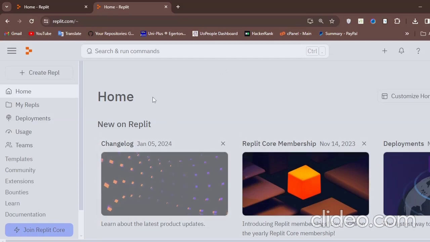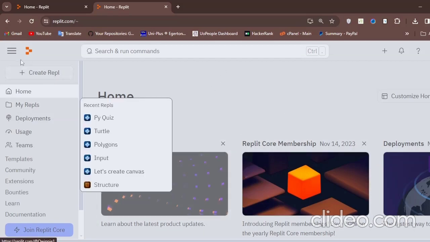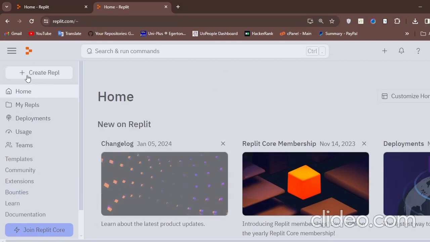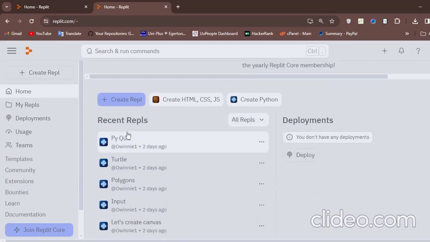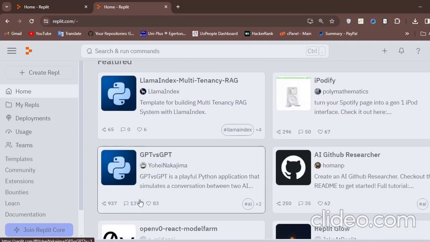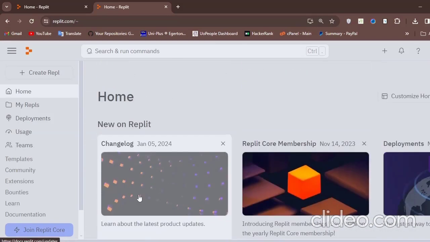So this is how Replit looks. We have this left section here. We have this thing called Create REPL. This is what we'll be using to create our projects. And then just a few other things. If you scroll down, you can see your current projects that you have done and many other things. So we'll just go straight.